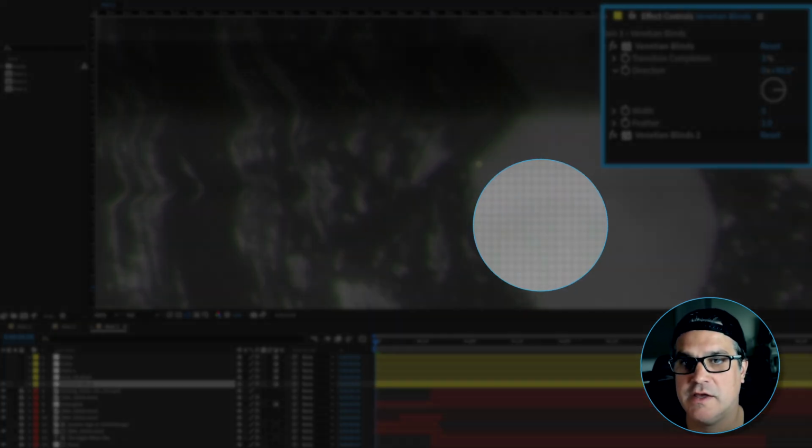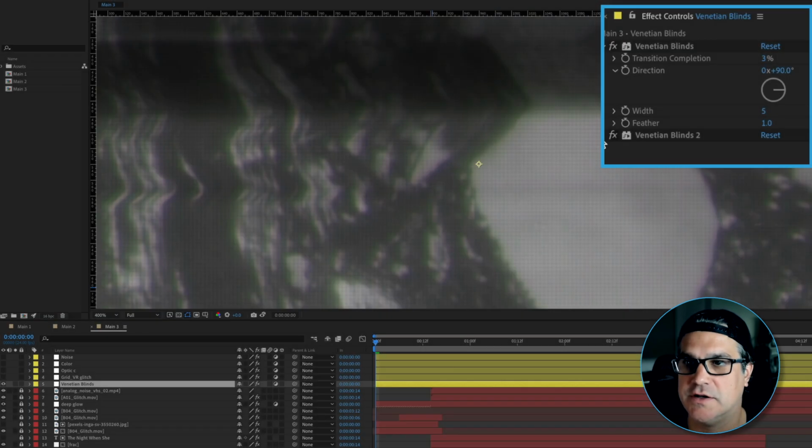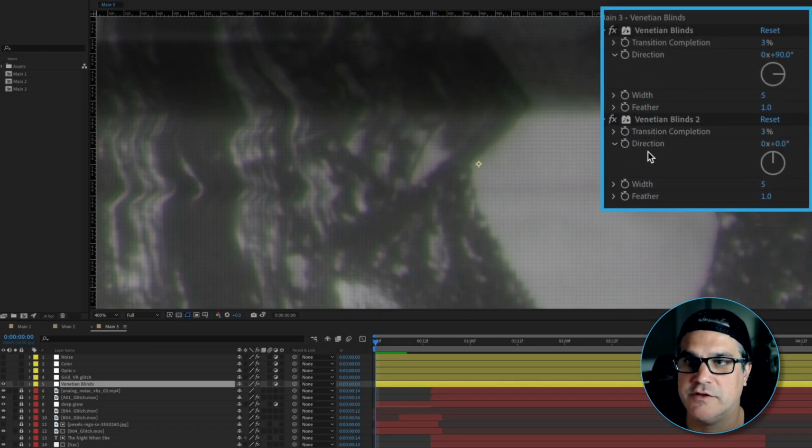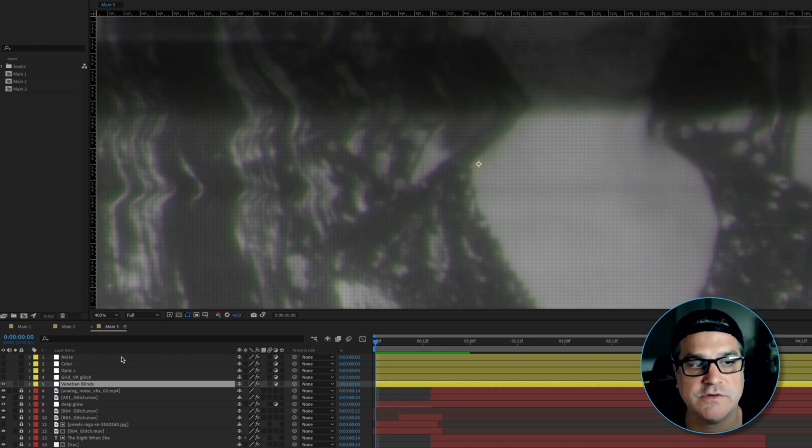You can see the transition completeness set to 3%, very minimal, a 90 degree direction, width of 5 and a feather of 1. And if I turn on the second Venetian effect, it's a vertical here. So it's creating some little boxes in here, almost like pixels on a TV screen. Again, 3%. The direction is now turned to 0, so it's up and down, 5 and 1. So that's the first adjustment layer.